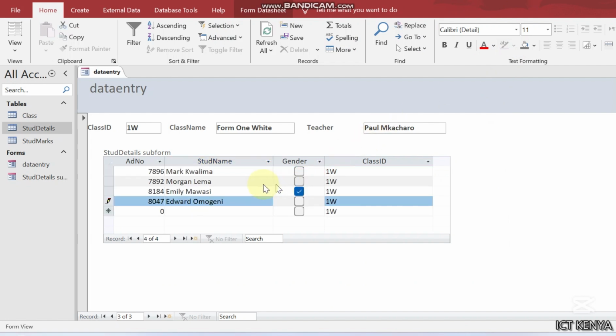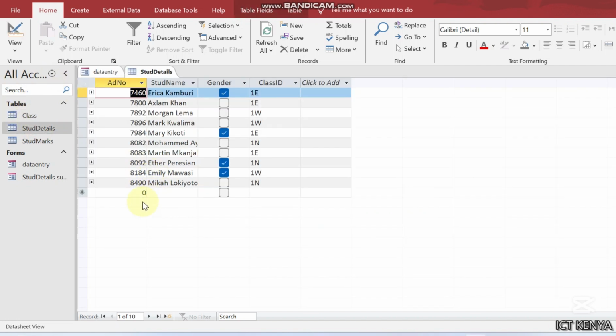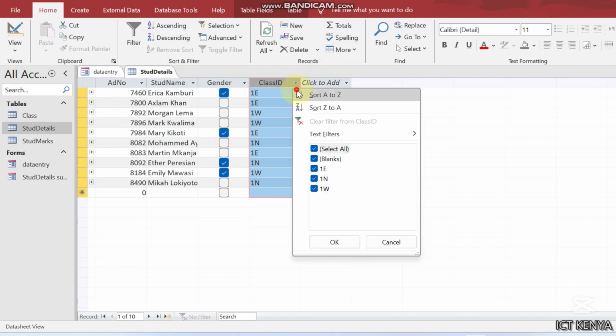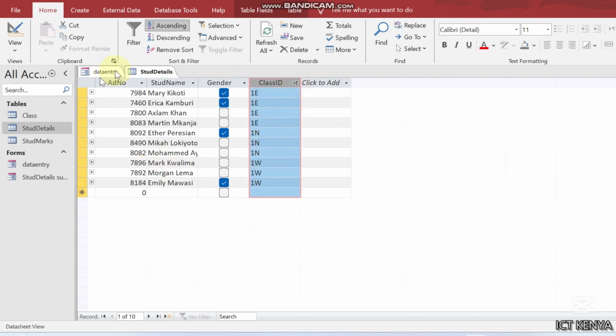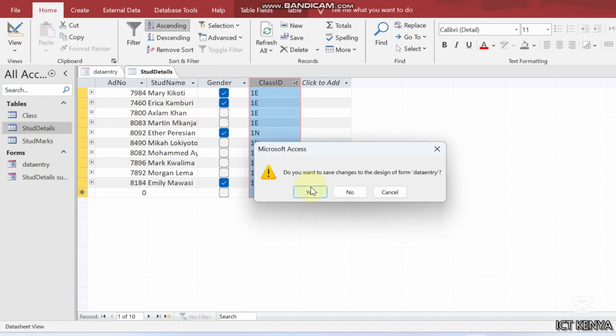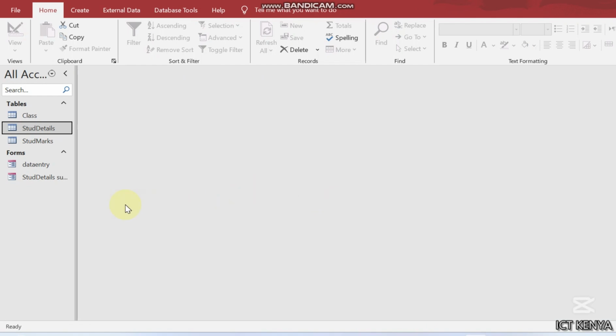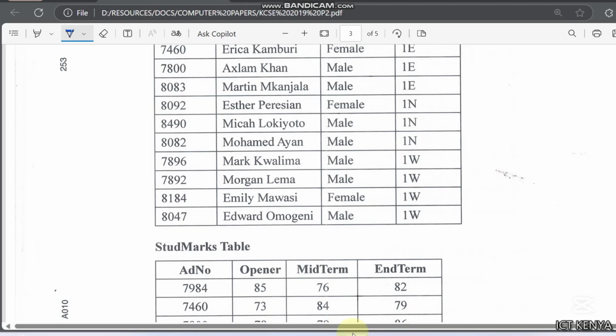And by doing this, we have the list of all the students required. So let's check from the student details if we can see all of them. Here they are, 10 students. I have checked those who are female by ticking here. And from the table, you can see that they are ordered according to the class ID. So we can sort A to Z like that. Now from there, you can save, close all. Yes, save like that.